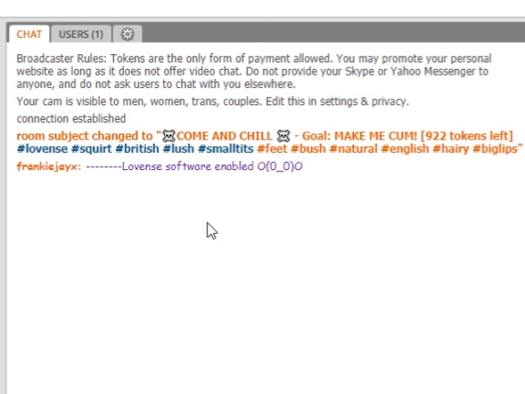So every time somebody tips you using an app, it will automatically reduce the amount, and then it will still say room subject change to, and then whatever the token goal is for what they've tipped you, basically. So that's pretty much it for tags.